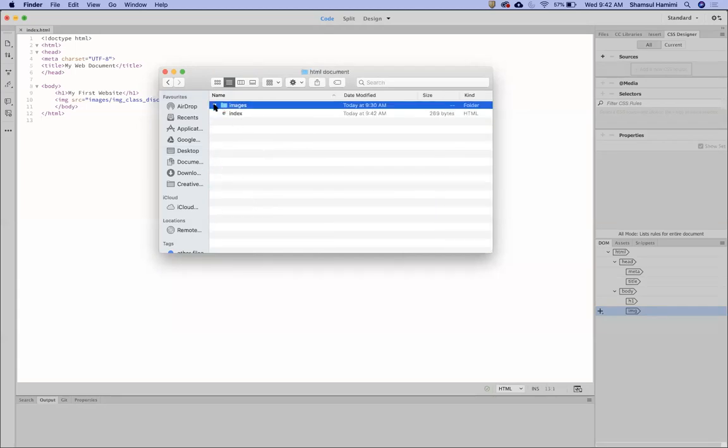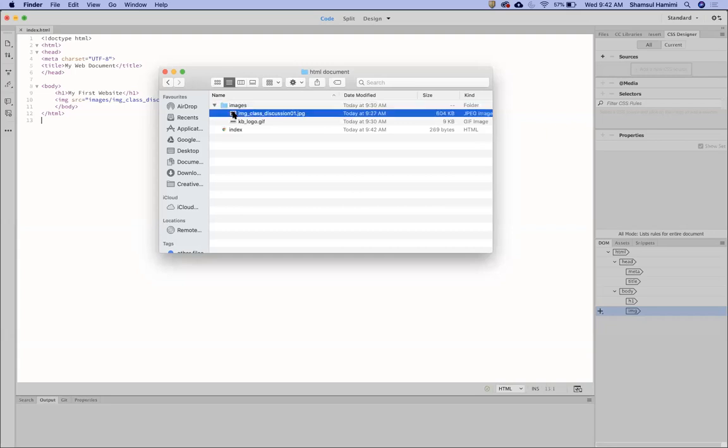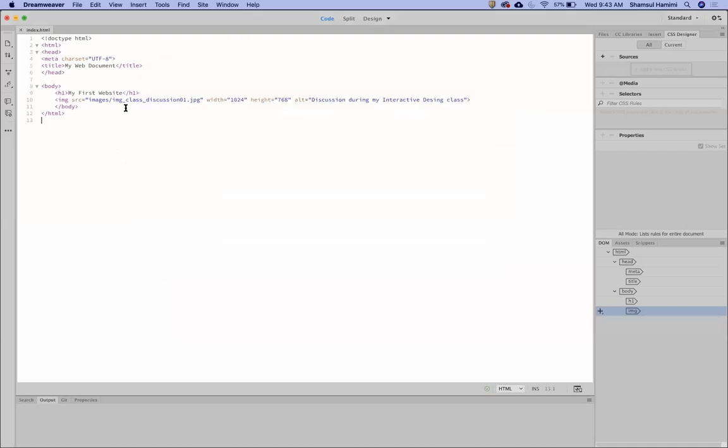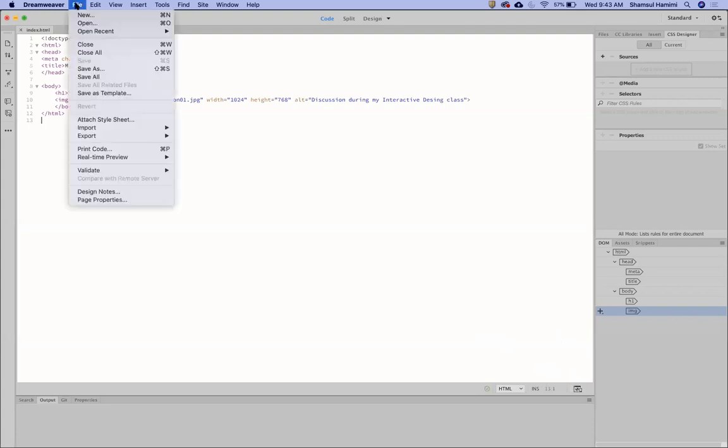Okay, let's say I've accidentally moved this image away from the folder. So, but I did not change it here. So what happened is, if I preview this, if I preview the file, so if you want to preview the file, you can go to File, Real-Time Preview. You can choose any browser. So by default, the list of the browser will follow what you've set for your default browser that you use in your computer. So I use the Google Chrome.